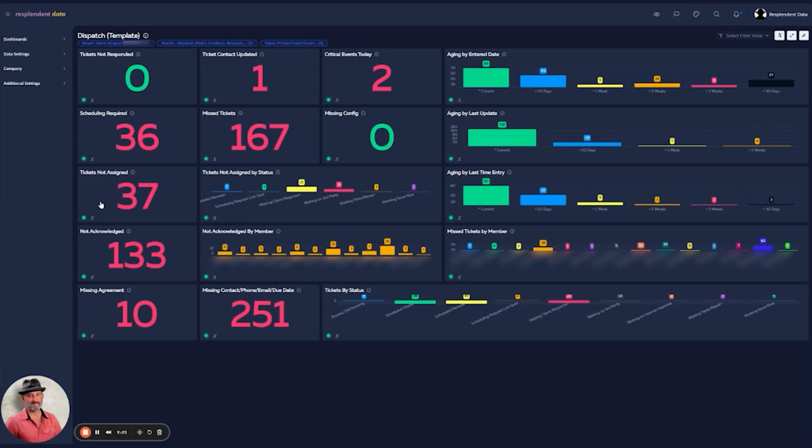Any ticket that is not assigned, and then what is the tickets that are not assigned by each of their statuses. So we can make a determination, maybe it is okay for it not to be assigned. And then acknowledged: when you assign somebody a ticket, if they have not looked at that ticket inside of ConnectWise, then it will have marked them as acknowledged or not acknowledged. Then we have the breakdown of that not acknowledged by member. Any ticket that is missing an agreement, a contact, phone number, email, due date, again, anything that you would want to show up as a list of tickets that you might be missing some information on.